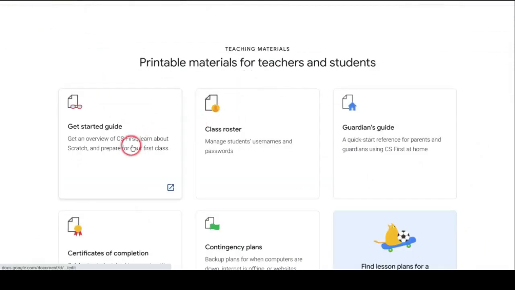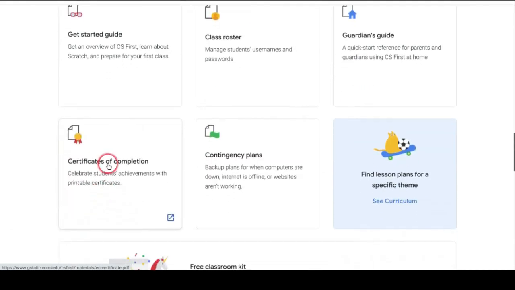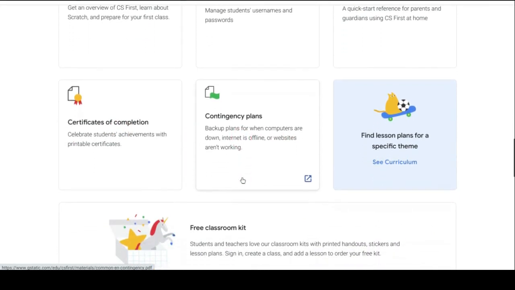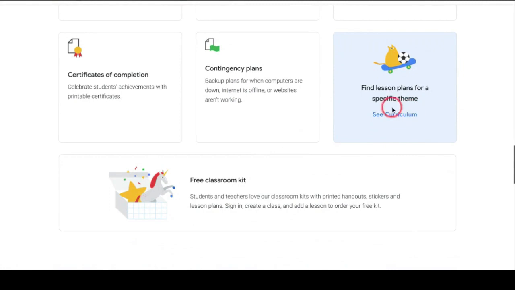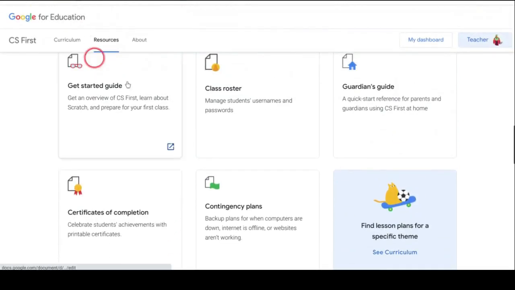Teaching materials. These are all materials that you can download or print. You can start with the Get Started guide, the class roster. There's a parent's guide in here as well. Certificates of completion, contingency plans here. Okay. Again, you can see the curriculum here as well. That'll take you into the curriculum tab.